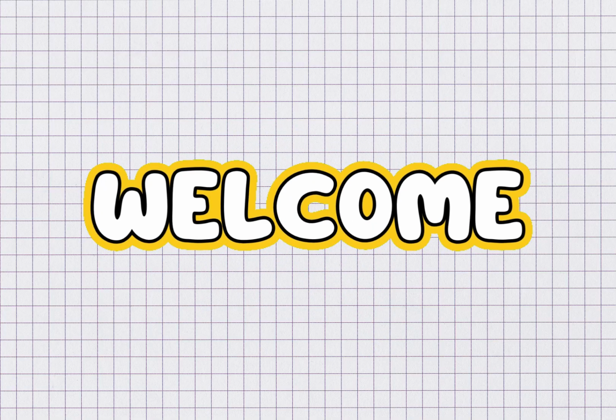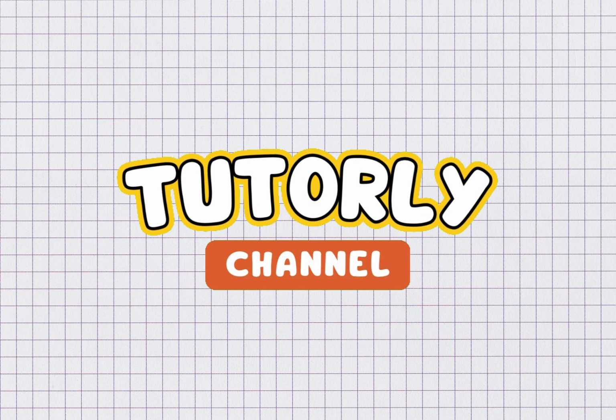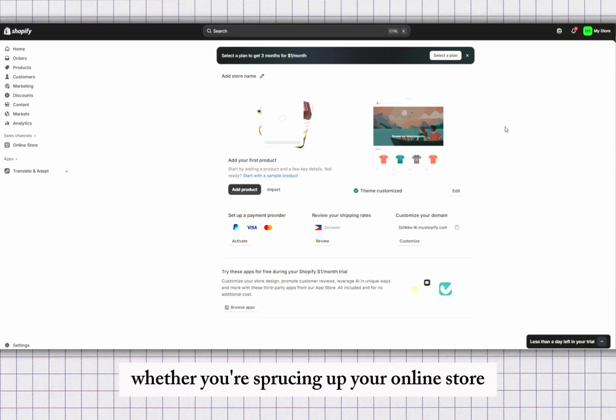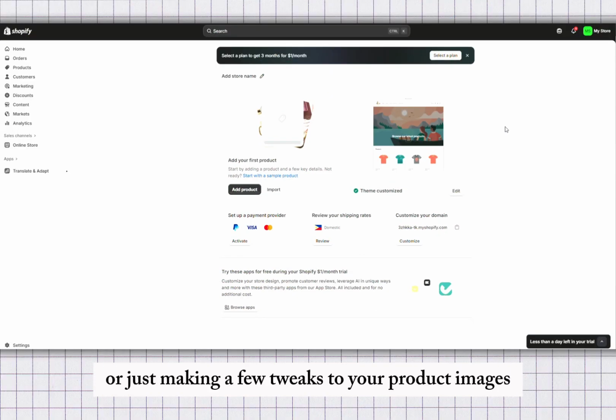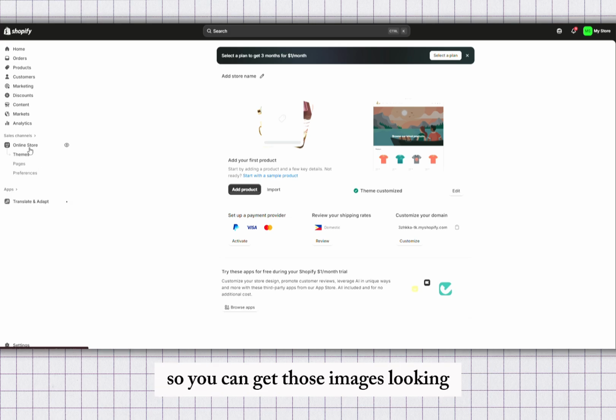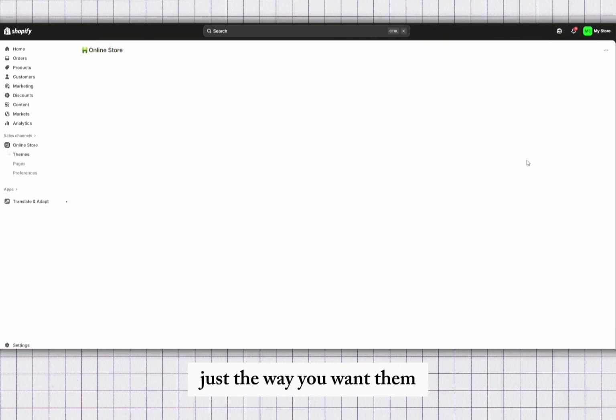Hello guys, so in today's video, I'm going to show you how to edit images uploaded in Shopify. Whether you're sprucing up your online store or just making a few tweaks to your product images, this process is straightforward and easy to follow. Let's dive right in so you can get those images looking just the way you want them.